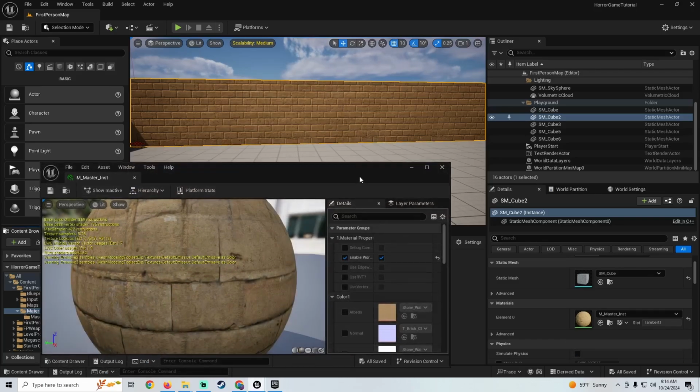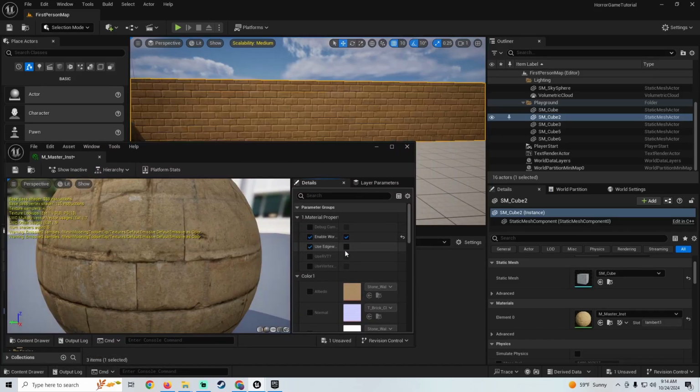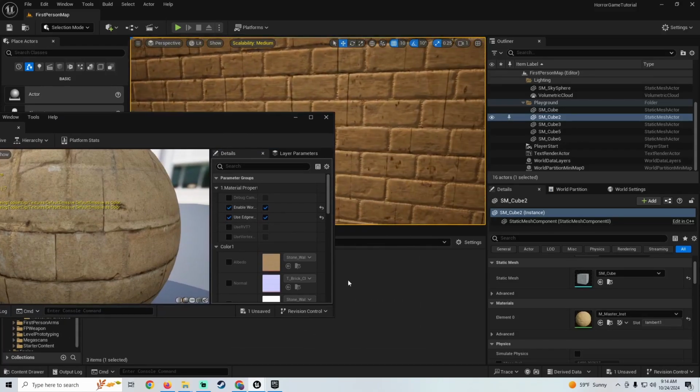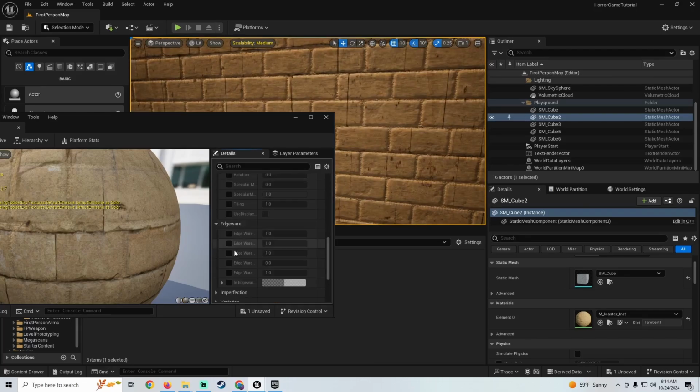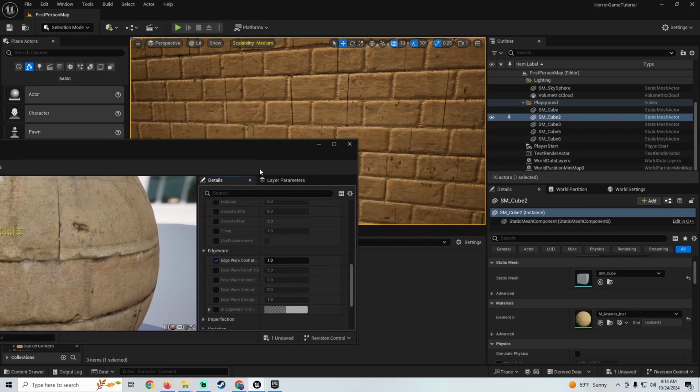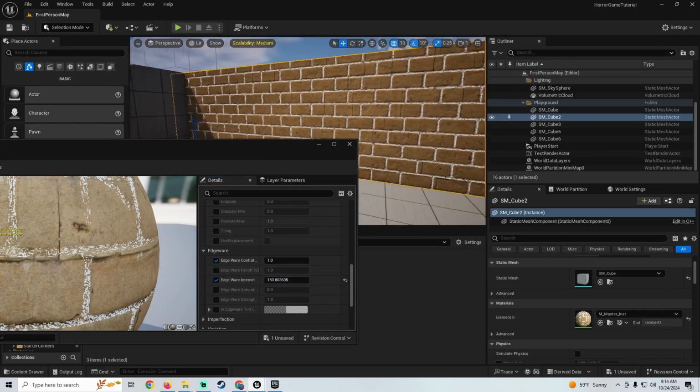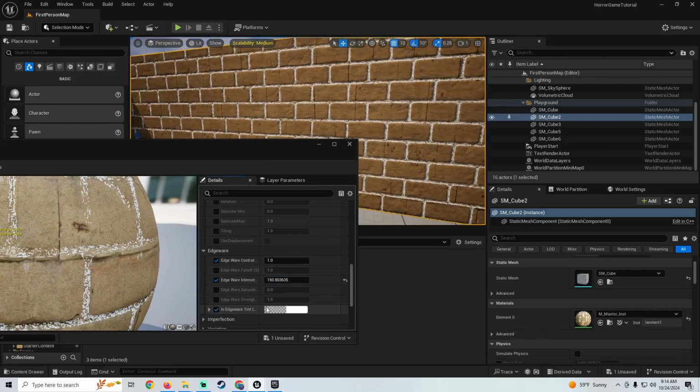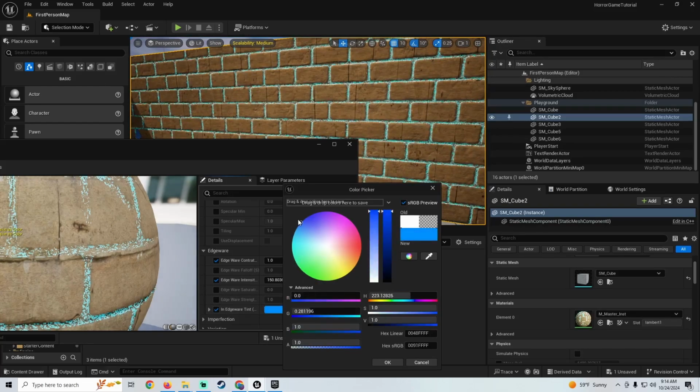Something else that's pretty cool, I can show you the use of edgewear real quick. So if we take this on, let's go down to our edgewear section. If we look at our edgewear contrast and edgewear intensity, we can crank this way up. We can play with some other cool things with it.